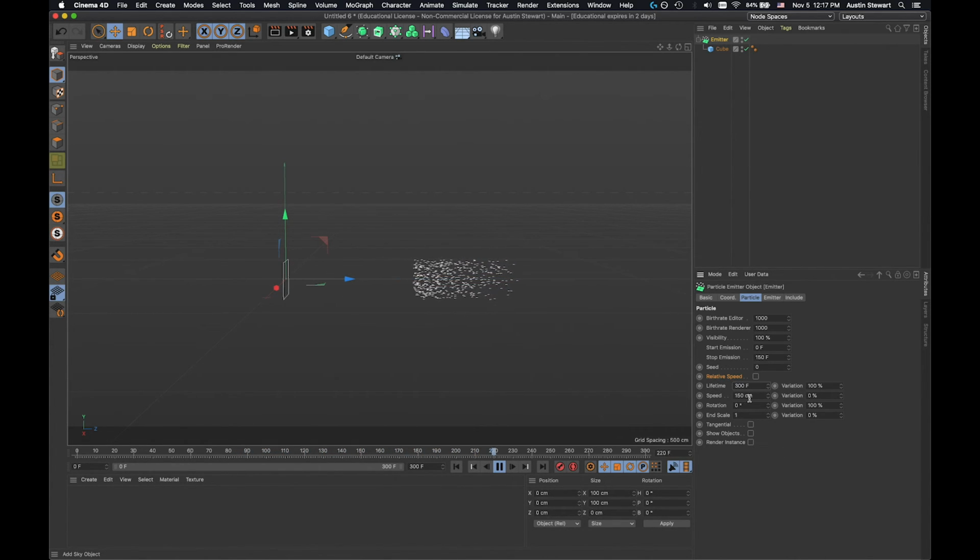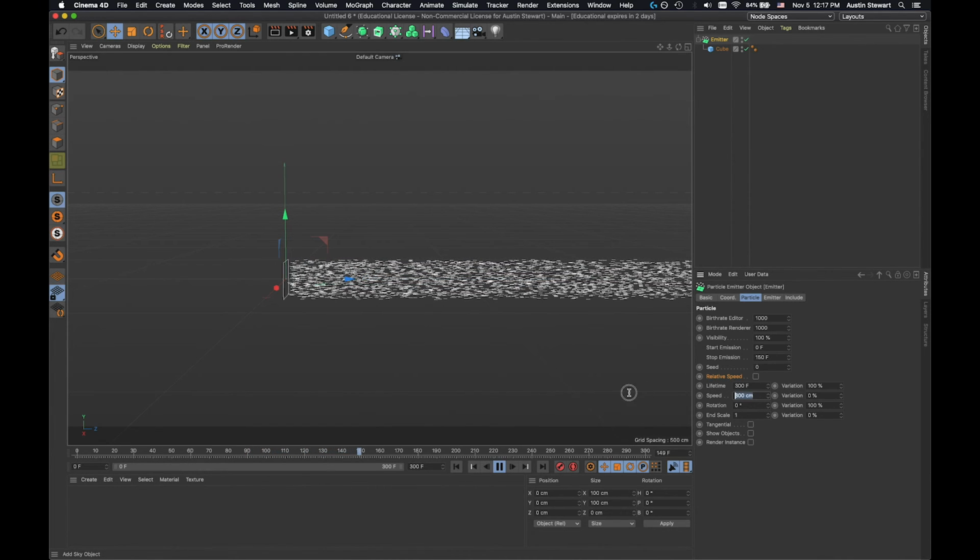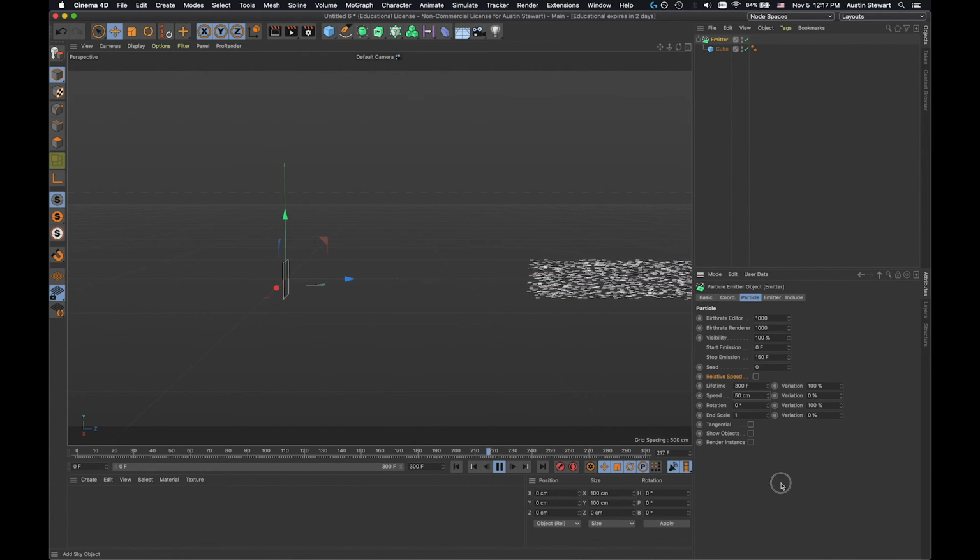The speed is pretty normal. That's how many centimeters it's moving per frame. So if I set this to 300, you can see the last ones that just came out are accelerating through there. That's pretty funny, right? So they're going a lot faster. And if I set it to, say, 50, and jump back to the beginning, you'll see that that goes much, much slower.